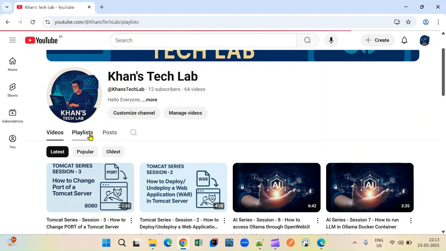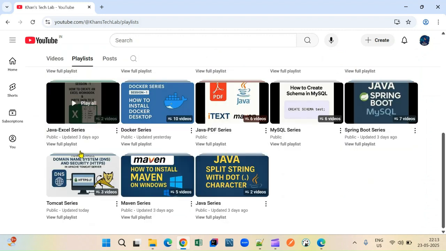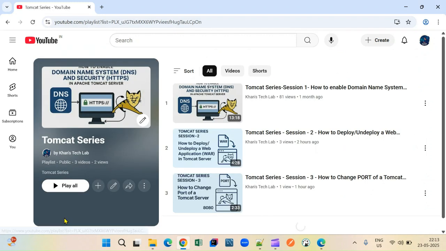As you know, we are working on the Tomcat series. So we have covered a few sessions, like how to enable the domain in system, then how to deploy and undeploy the WAR files, and then how to change the port of a Tomcat. If you have not already visited, please do visit for these sessions. In today's session, we will discuss how to use the manager app in Tomcat server.